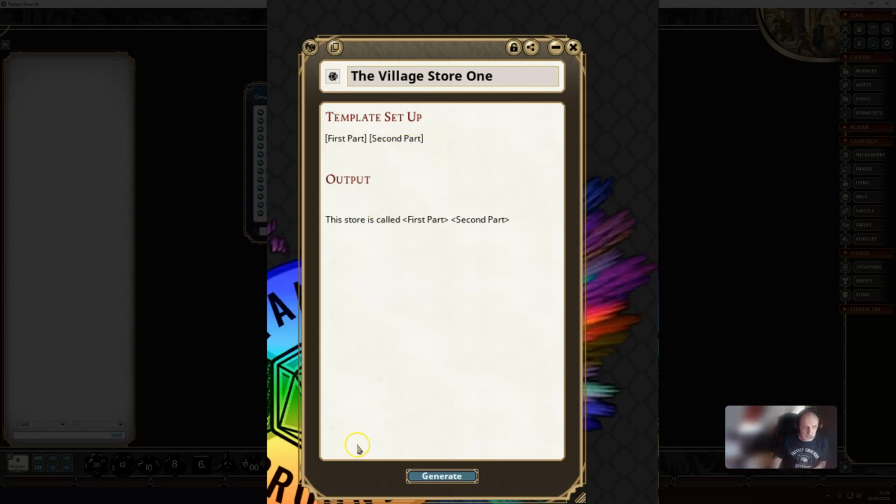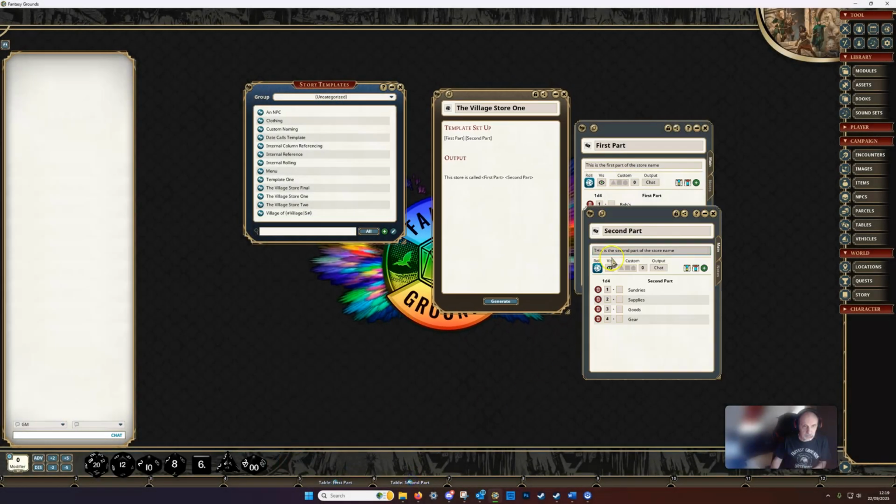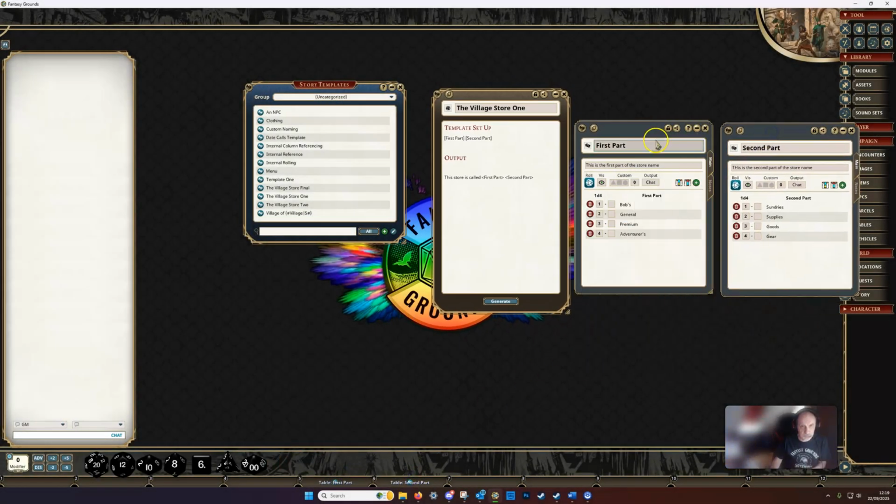Now, what these refer to are these two tables here. We've got a first part and a second part. And what this is telling the template to do is to make a roll on a table called first part. So whatever is in these square brackets is going to be a table name. It's going to be the exact name, otherwise it's not going to find it. And it basically is just saying roll on this table here and then store the result of that roll in this thing called first part. And then it does exactly the same for the second table which we're rolling on.